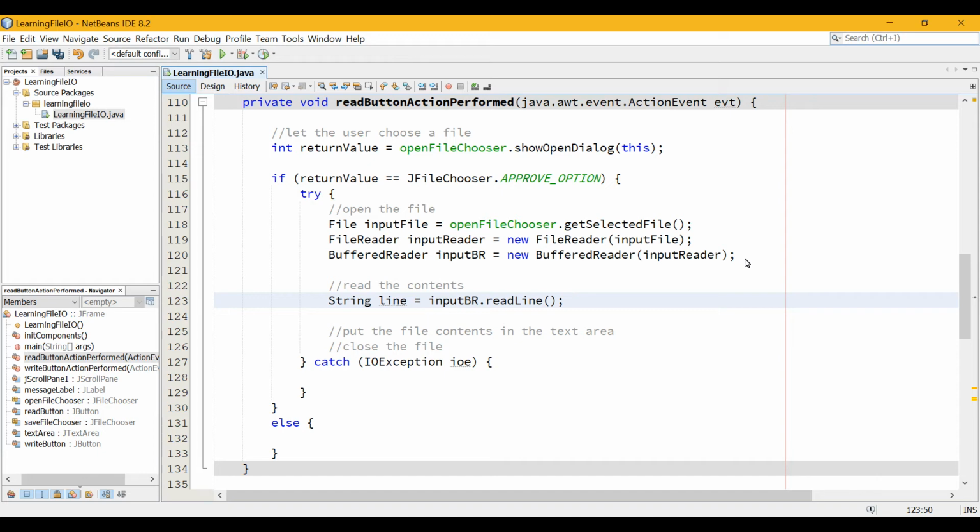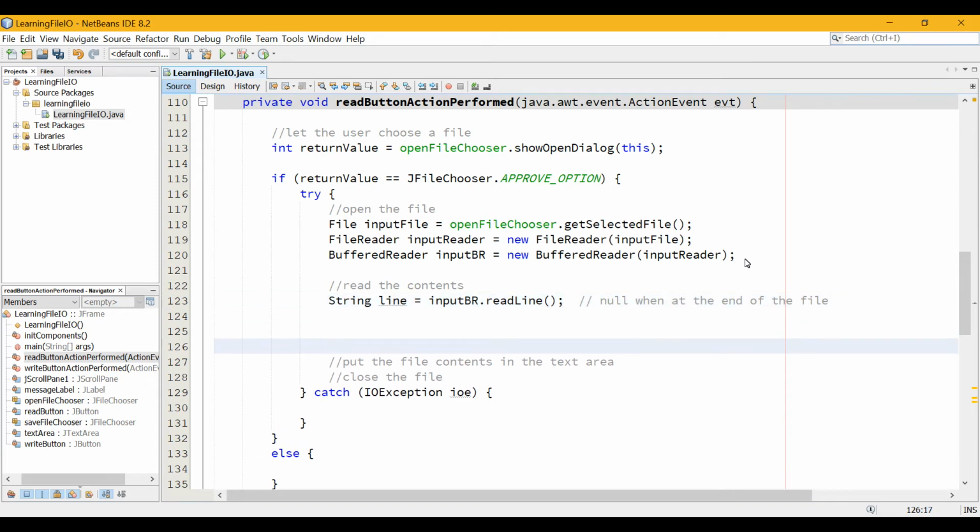Now, the thing that happens here is when it reads a line, if you're at the end of the file and you can't read a line, then you'll get null. Line will store the value null. So let me just write that down here. That's what will happen. And so we're going to continue until we get null being stored in the line variable. So, okay, let's clear the text area.